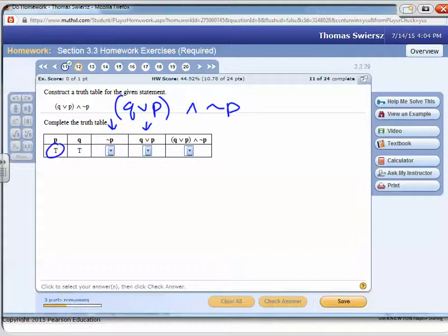So again, P is true, so the negation of true is going to make it false. Q or P, true or true, is a true statement, right? When they're both true, your statement is true. And then finally, we're going to take this statement, which is true from column 4, and the negation of P is false. True and false: an and statement is only true when both are true, so true and false is actually a false statement. Okay, so each step, order of operations: first not P, then Q or P, and then combining them with an and, we get our answers.